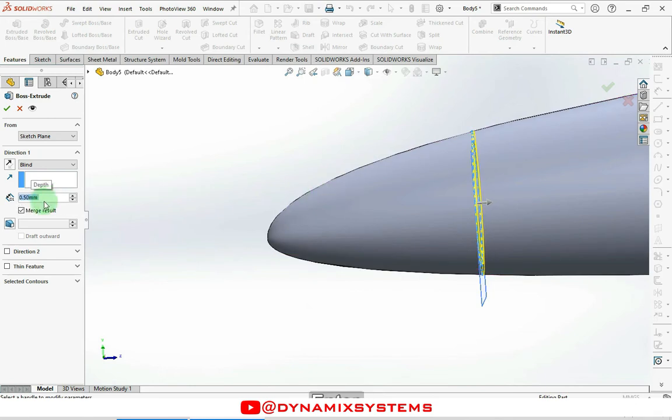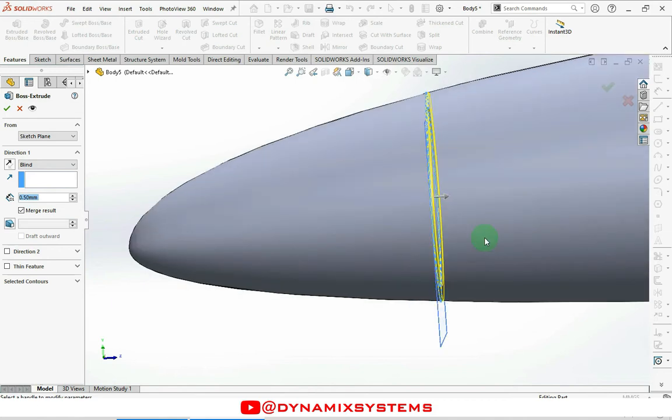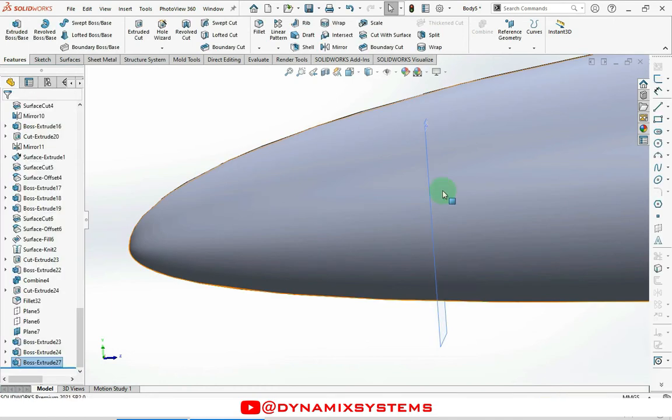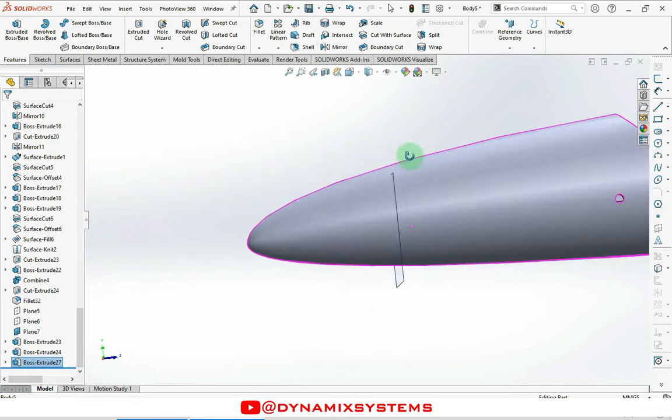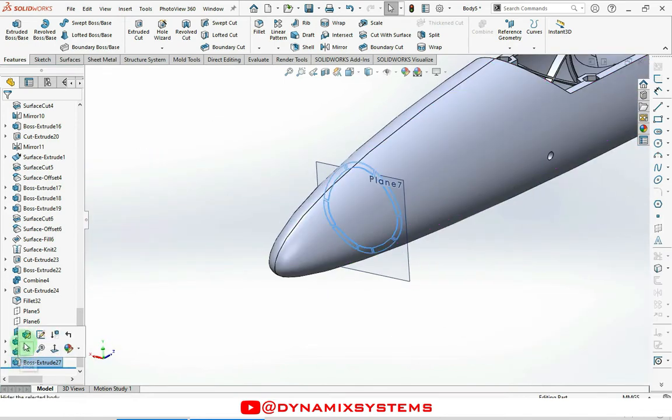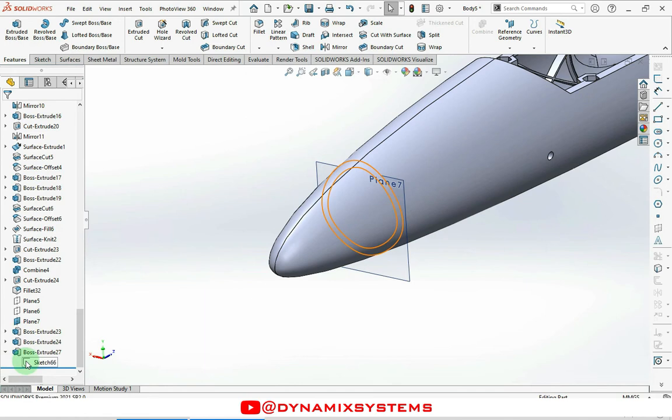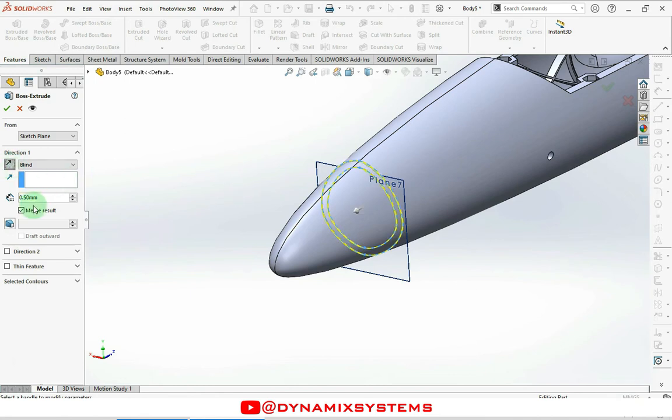0.5 millimeter in this direction. It doesn't need the draft angle. As you see, it doesn't create any excess on the outer edge. So I select and choose the sketch again for another 0.5 millimeter in the forward direction. This time we need the draft angle.